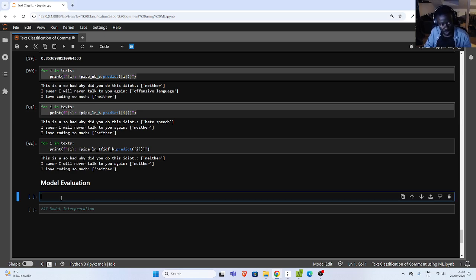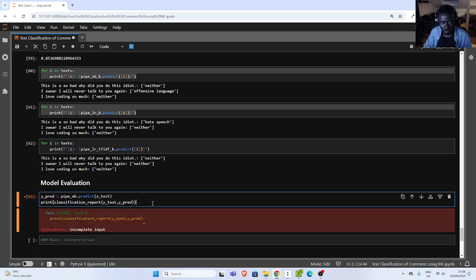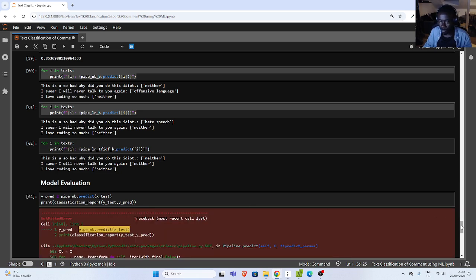So my Y predict, and let's pick one. So pipe naive Bayes, then predict X test, and then I'll just go with my print. I'll go with my classification report, and I'll pass in my Y test and my Y predict, right? We can just use this approach to do some evaluation.